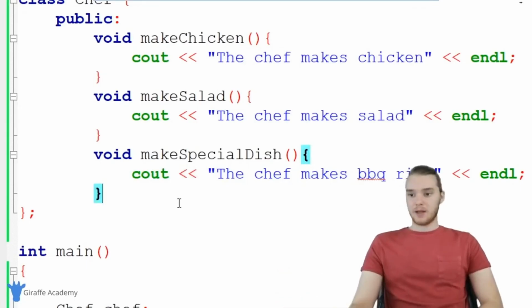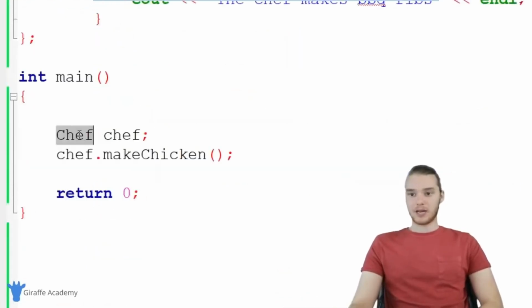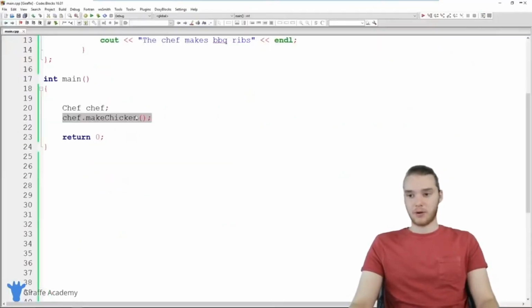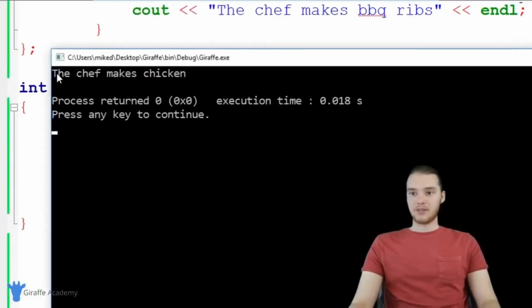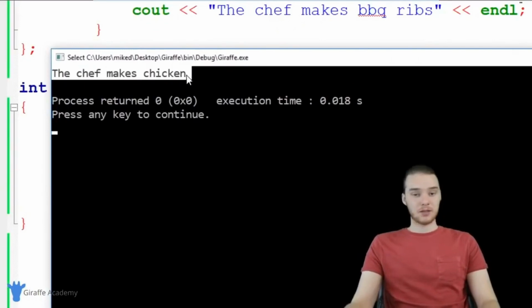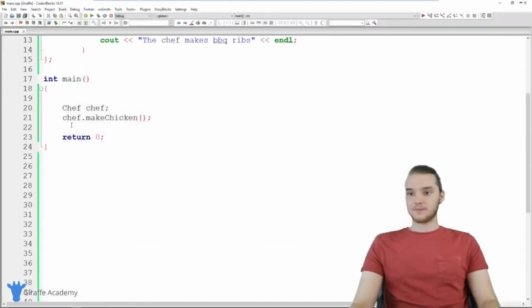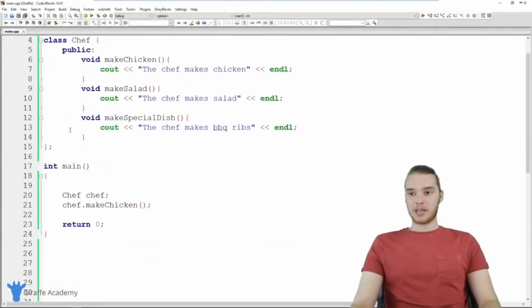Very simple class. And down here, you'll see I'm actually creating an instance of this chef class, and it's called chef. And down here, I'm telling the chef to make chicken. So let's run the program, and we'll see what happens. When I run the program, you'll see it prints out the chef makes chicken. Awesome.